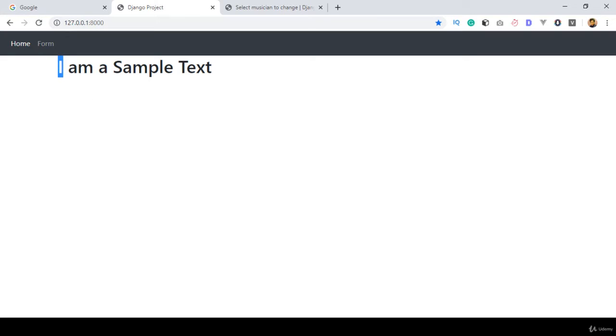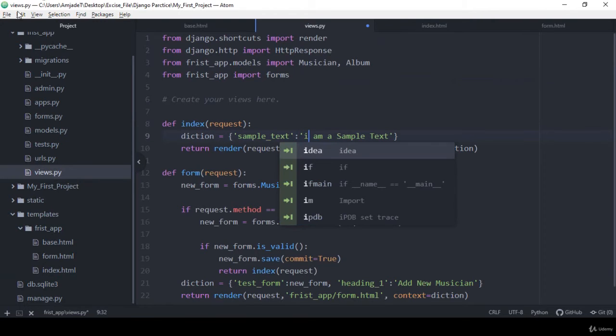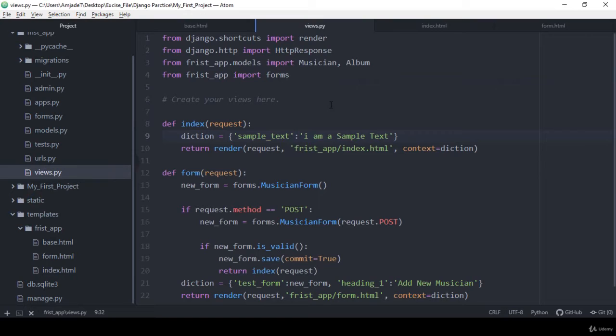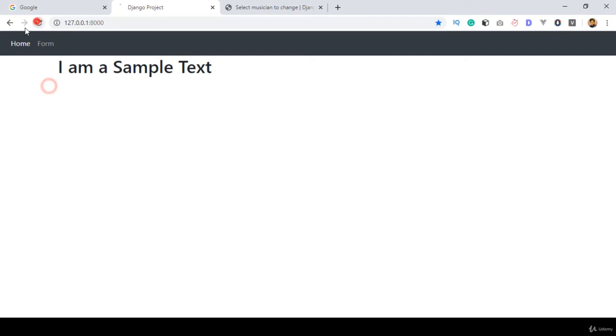Okay, so here if you put as a like here I want to make the things as a small letter as a I. Click as a save all. But here in our filter area I define that as a cap fast. That means it should be as a fast as a capital letter. Click as a refresh. Now you can see our first letter is become capital.